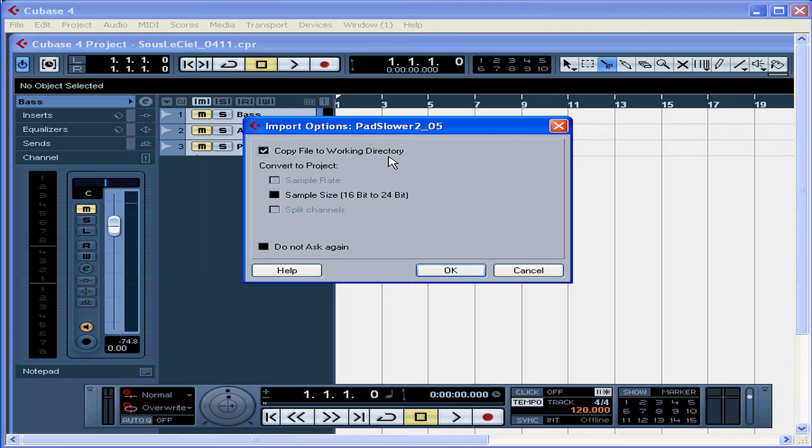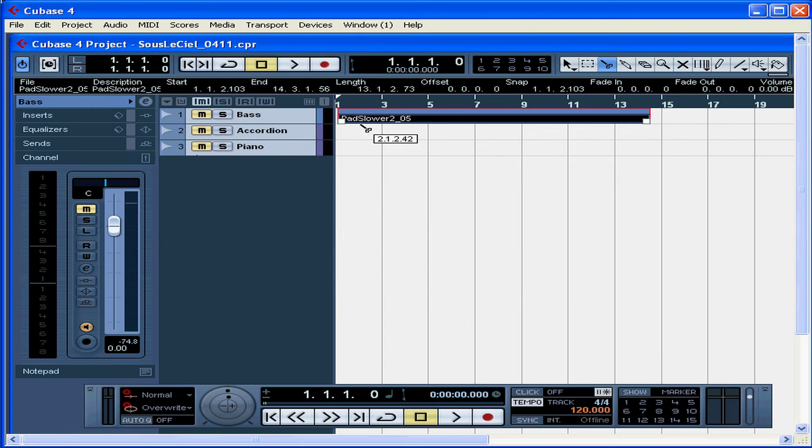Cubase won't move the original file, it would just reference its current location. Checking this option creates a copy in your current audio folder. Now keep your hard disk space capacity in mind. WAV and AIFF files can get pretty big. And let's click OK. Cubase copies the file. It did copy it quickly because it was short.